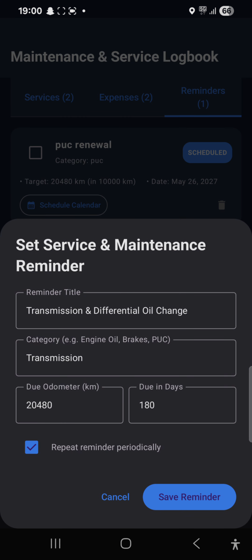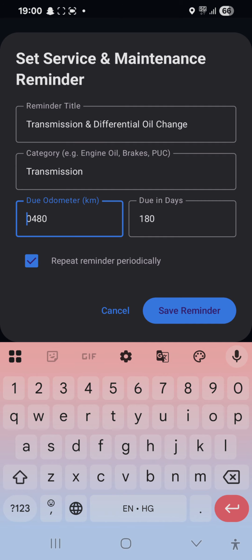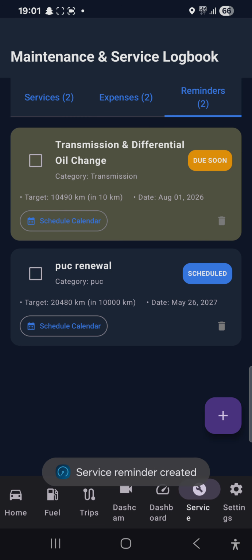Okay, and something more urgent. So this transmission and differential oil change is due in, let's say, I'm just creating a dummy entry so that it shows up in the main dashboard. At 10,490 kilometers, in 2 days this should be done. Like that you can create a schedule for tire rotation, etc., and all that will show up on the home screen.